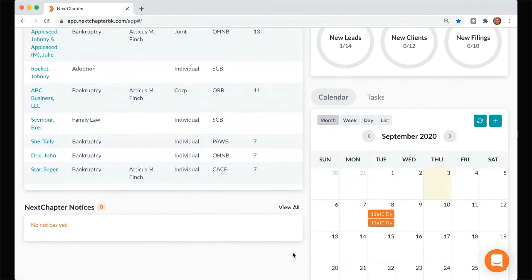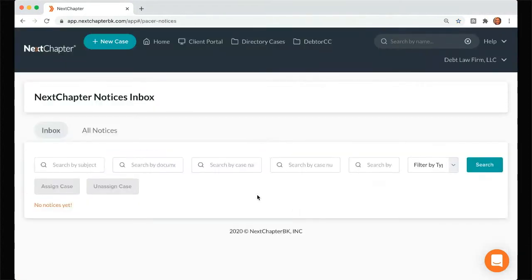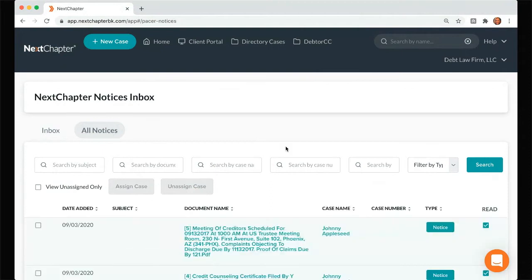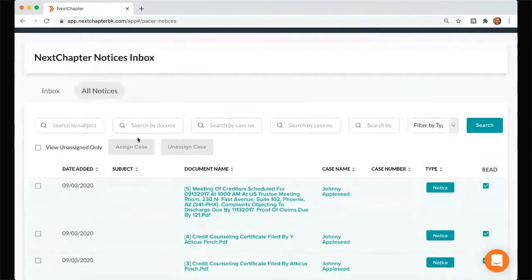We're in our demo account, so we've already viewed all of the notices that we need to. But you can also see any that have been stored into NextChapter. Just click this View All tab, and then you'll toggle over here to All Notices. And at this point, you can see any and all notices that have been received into NextChapter.